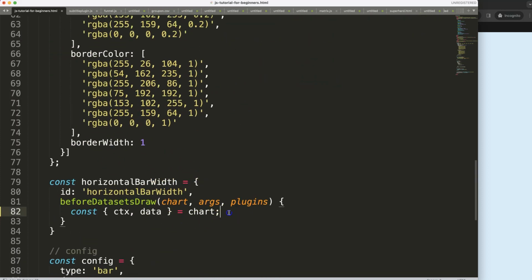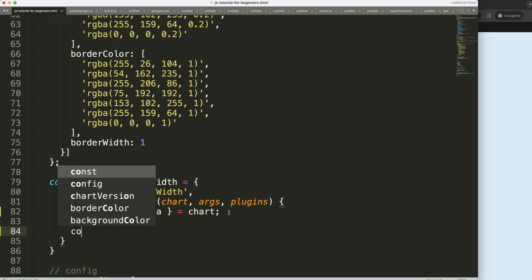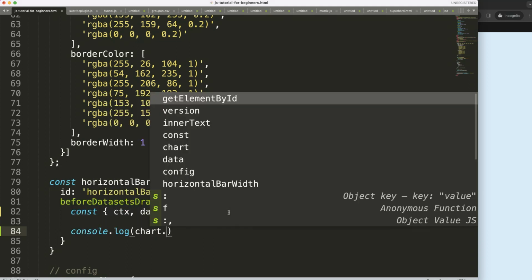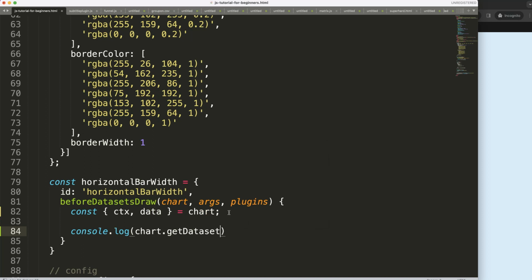Once we have this, going down here, the first thing is, how can we access this crucial information? We need to do console.log. We're going to say chart, and then getDatasetMeta, and in here I'm going to say index 0, or dataset 0.